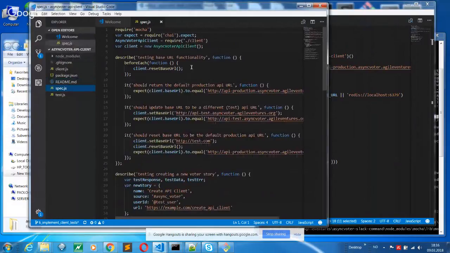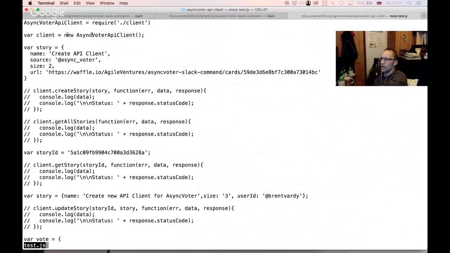Even having added those console errors, I'm still not getting anything. The API client will have some tests, or even just more test.js there. The way that Brent has done it here, he does var client, new AsyncVoter API client, and he's got AsyncVoter client, require client. So if you replace the AsyncVoter API client with require client, you may end up with what? Maybe it's calling the function before calling new. I'm not sure.